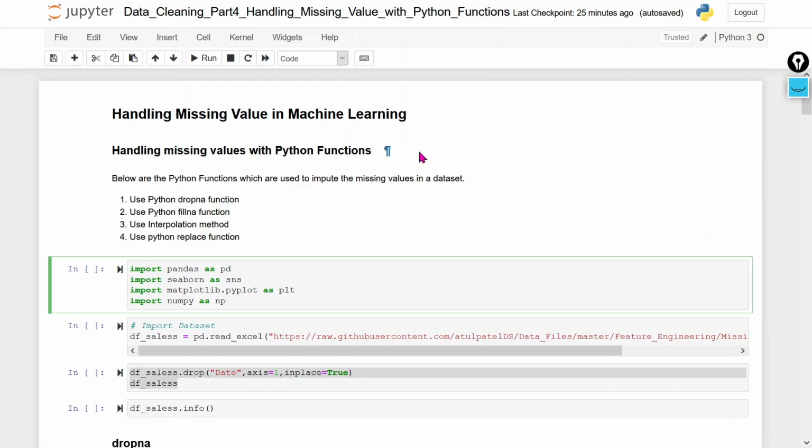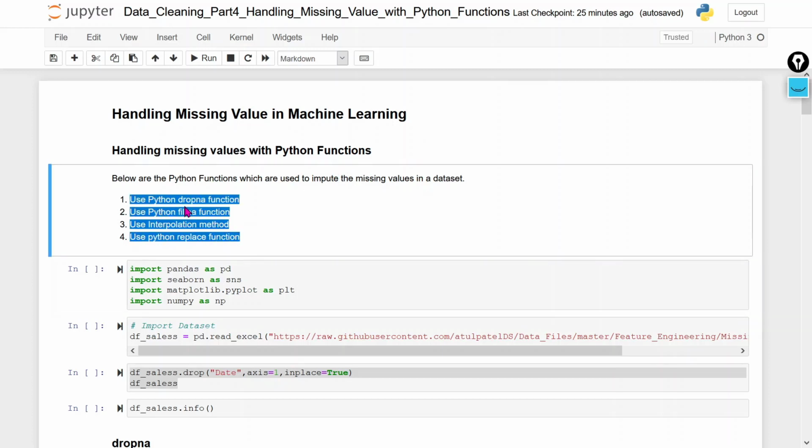Hello everyone. Today we are going to discuss handling missing values in a machine learning dataset with the help of Python functions. We will use these four different Python functions: dropna, fillna, interpolation and replace.